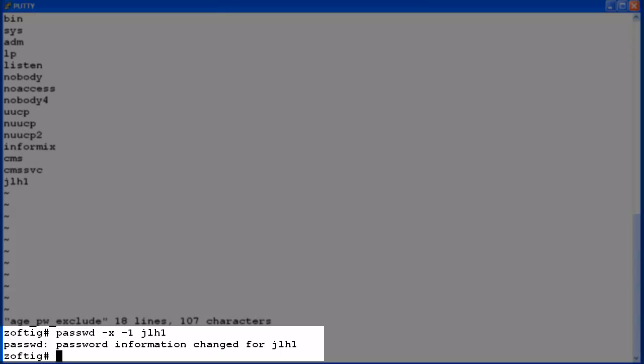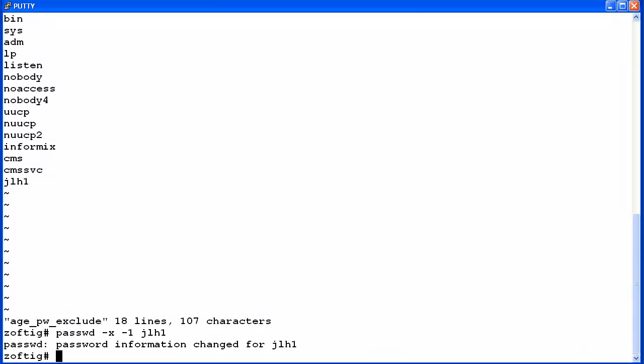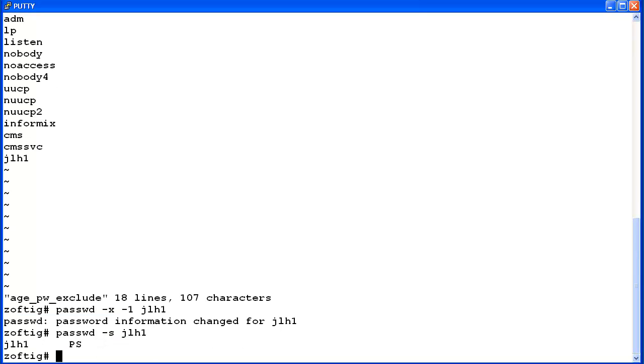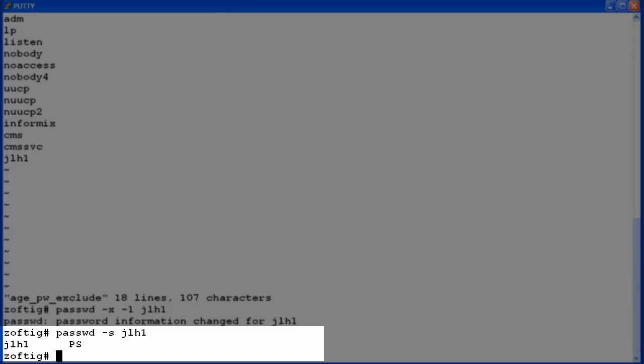The command will display a password information changed message to confirm that the update was made. To verify password aging is no longer enabled for JLH1, use the password -S command. Only PS is displayed next to JLH1, indicating that password aging is not enabled for this user.